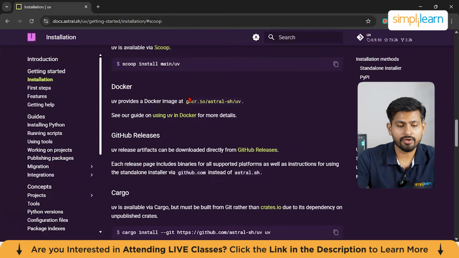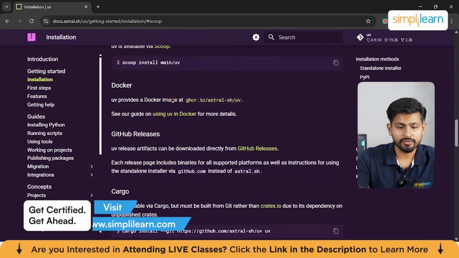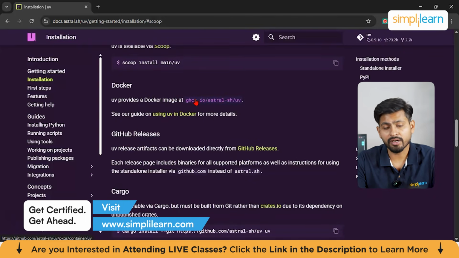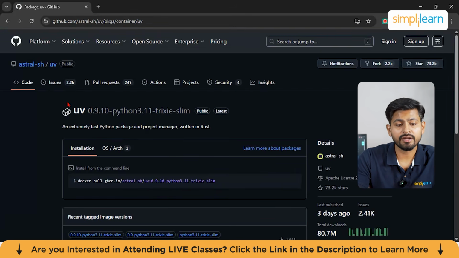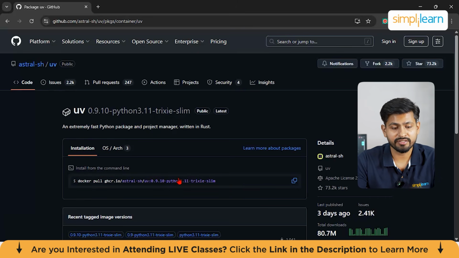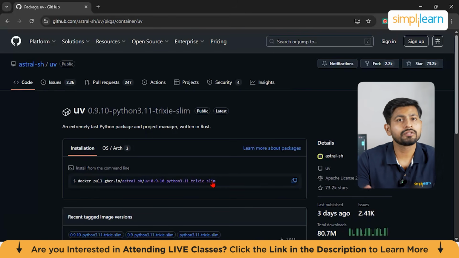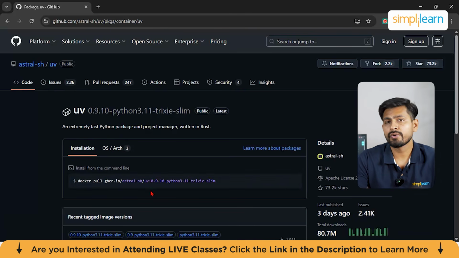If you want to install it through Docker, you can see if you go to your Docker Desktop, you're going to get the package or image over here. So you can just pull this if you have Docker installed on your system. All you need to type is docker pull and just give this URL. This is going to pull the latest image of uv, and through it you can install it on Docker. So I hope, guys, you would have got a brief idea how to install uv.